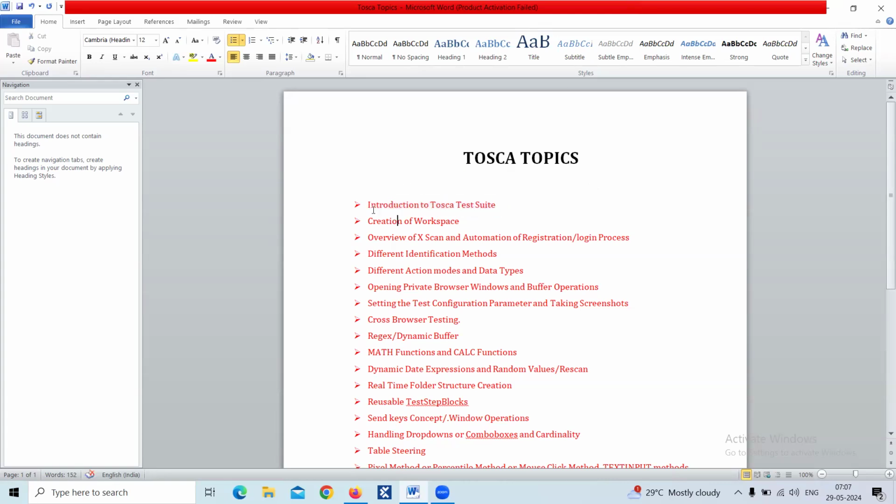So today I'll start with the creation of a workspace. How we can create a workspace in Tosca, what a workspace means, what its uses are, and how we can create different types of workspaces, we can cover now. I'll start with this one. So I'm opening Tosca Commander.